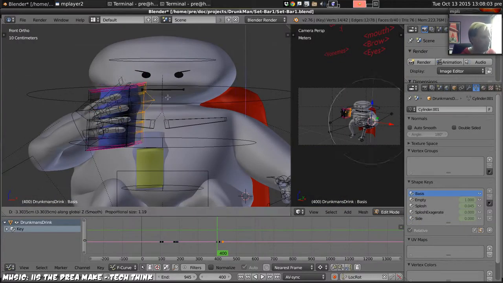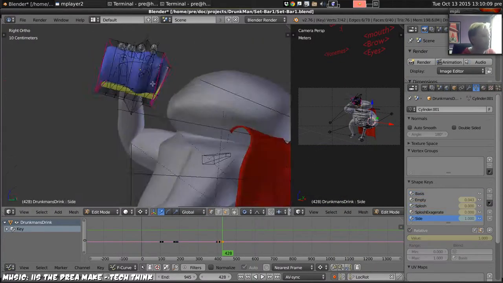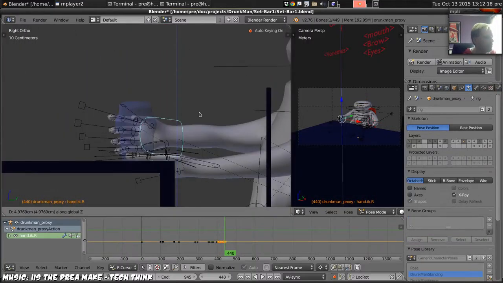I'll get us some train drinks. And that would be better if he pointed across to the side. So we'll fix those and then we'll get on with the next scene.